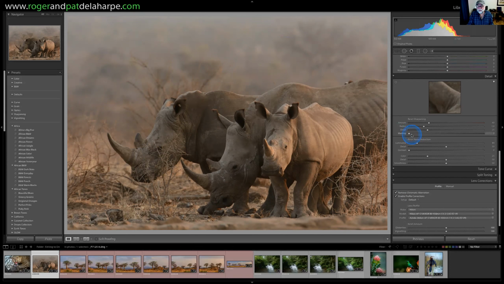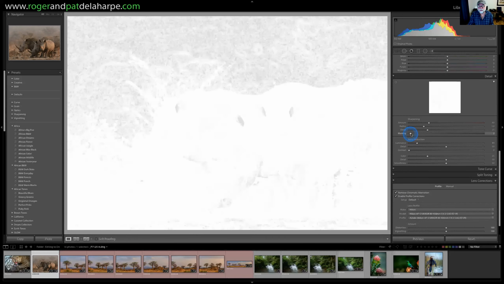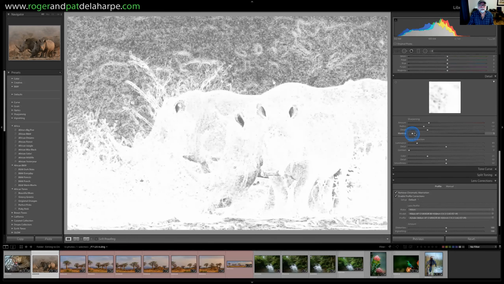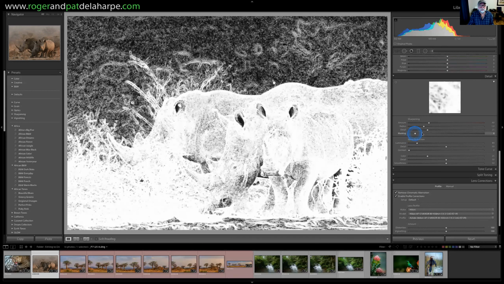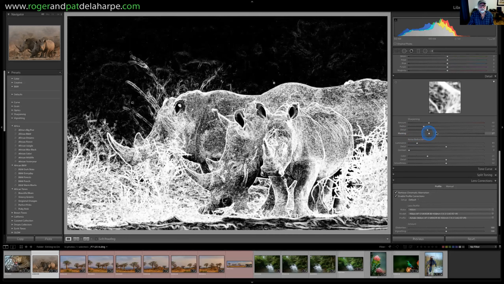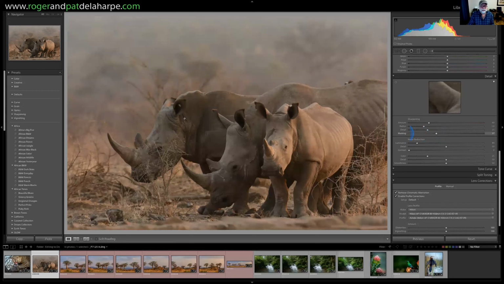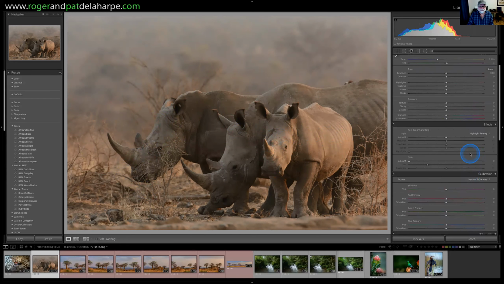So I'm going to hold down the Alt key and drag this to the right. Everything that is white in the image will be sharpened, and everything that's black won't be sharpened. Right? So as we start to drag, you can see what's going to be sharpened in the image. And I'm going to just keep dragging it until those background areas are black. Now, we're only sharpening those parts of the image that need to be sharpened. Right.